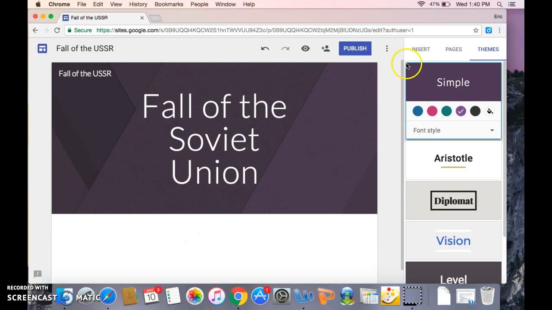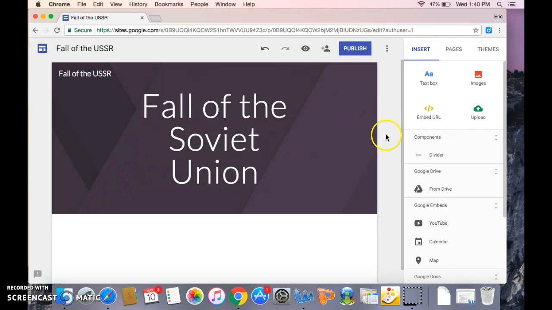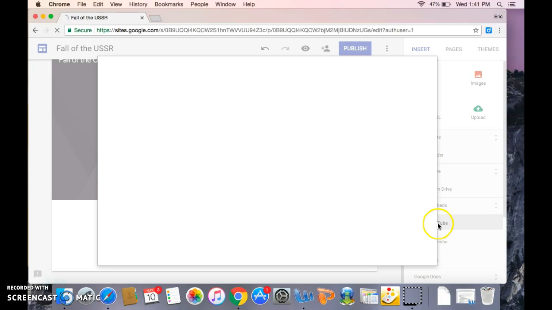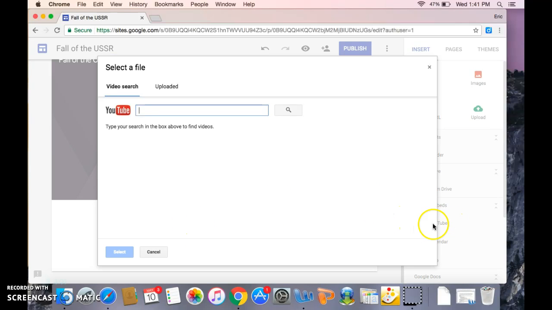Now the next thing you want to do is go back to insert. Okay. Now I am going to ask you to post a YouTube clip. So we'll just say that as the first thing we're going to be doing. So YouTube is right here. Okay, so you're going to click the YouTube button and it'll bring you this page. So you can actually search YouTube from this page. So let's just say Fall of the Soviet Union.